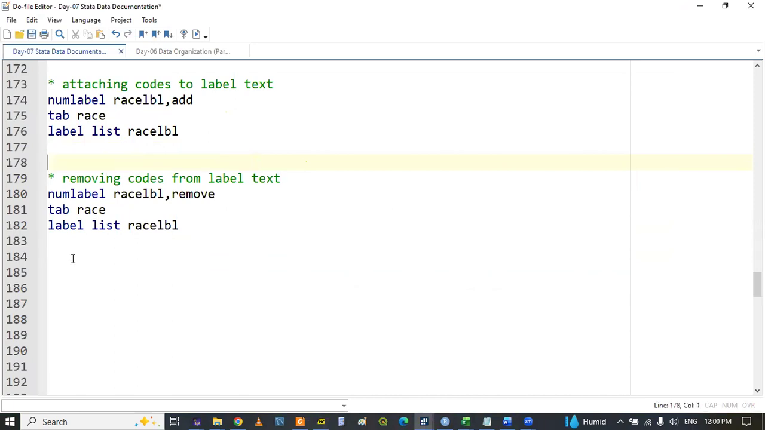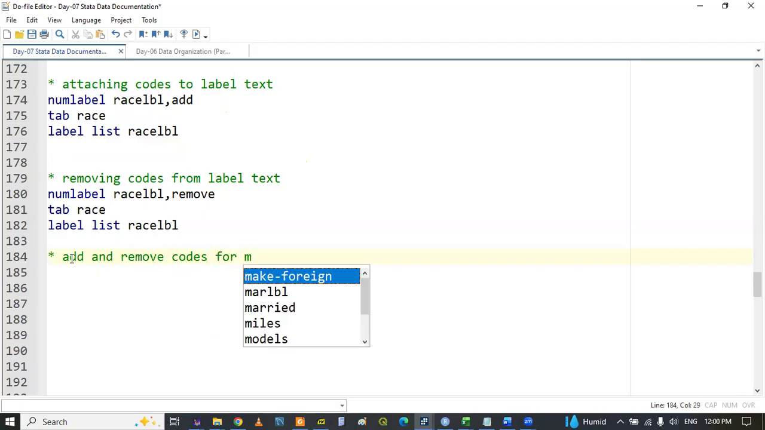Multiple labels, add and remove codes for multiple labels.